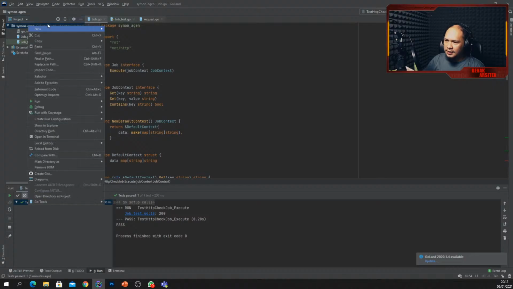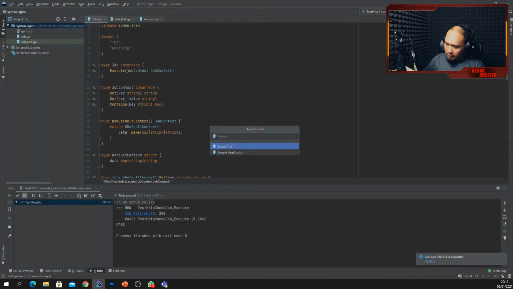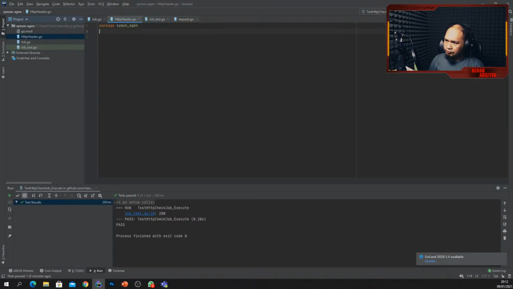Wow, gosh. So let's create another file. So a Golang file, so we can focus on this. We call it header, HTTP header. So what we're going to do is a function, extract header. Extract header from an HTTP response.